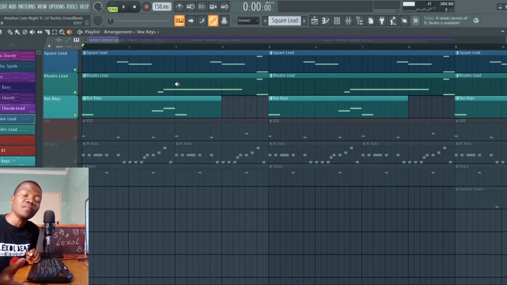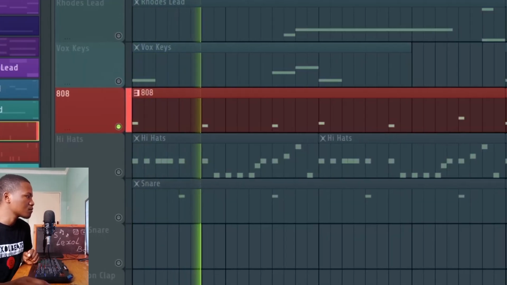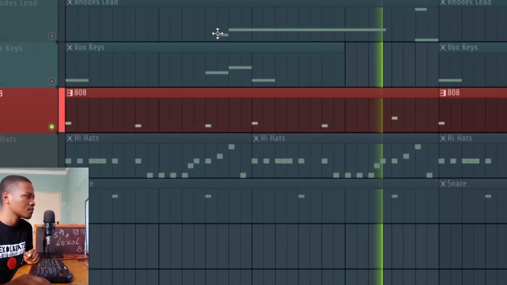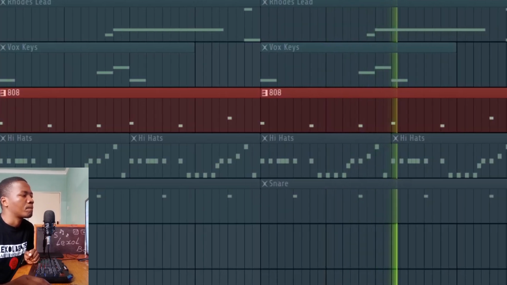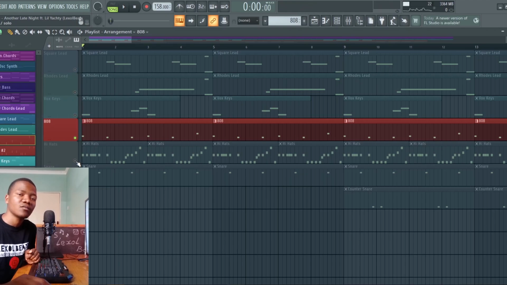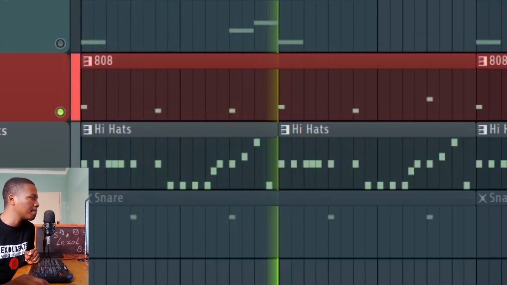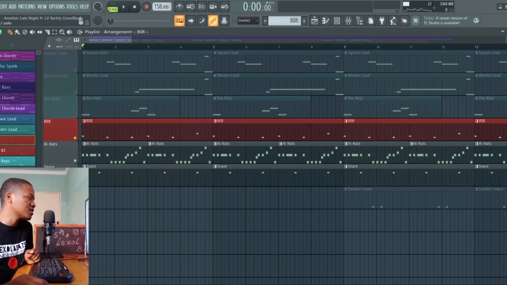Alright, now we're focusing on the drums. We have the 808, which sounds like this. And next up we have the hi-hats, which sound like this. And then we have the snare, which sounds like this.